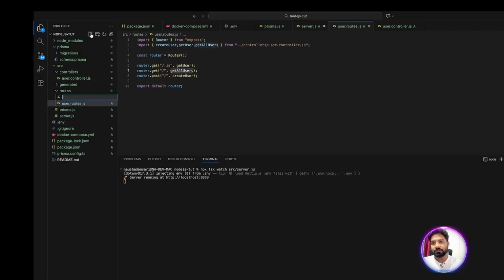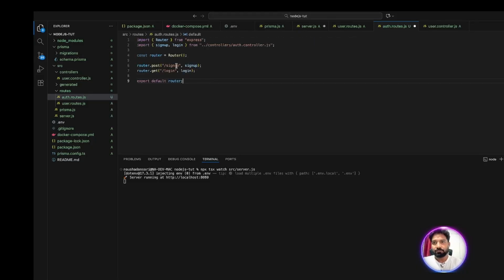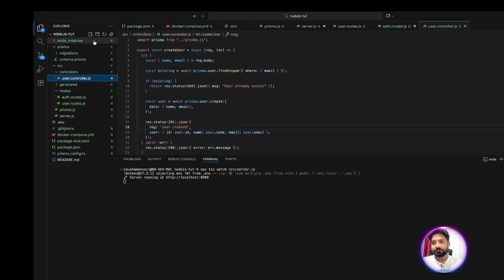So let's create the authRoutes.js, and here we can have these two paths. One is for the sign up, another is for the login, and these will go to the sign up controller and the login controller. Okay, so let's create the controller as well. We'll call it authControllers.js.